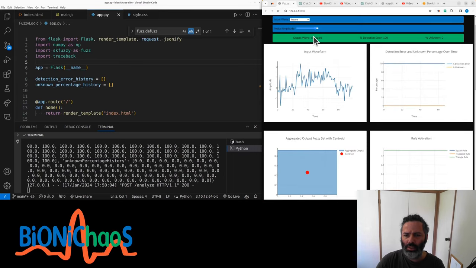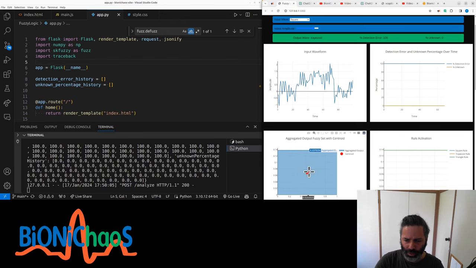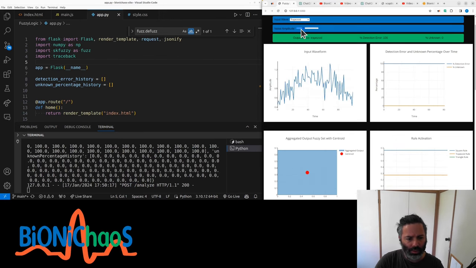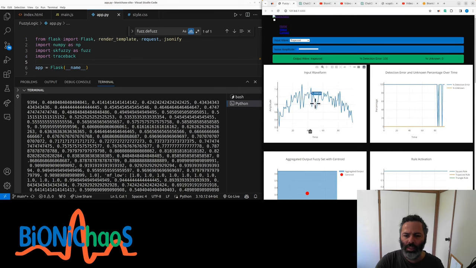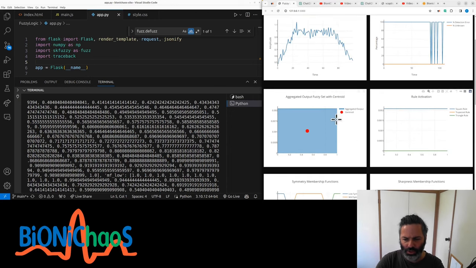It's actually working. That must be fake. Is this changing at all if the centroid is not moving? No, this is not right. This is not right. Noise amplitude is zero. Oh, come on. Should be all orange.